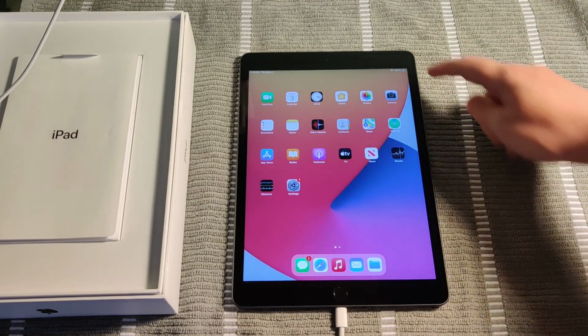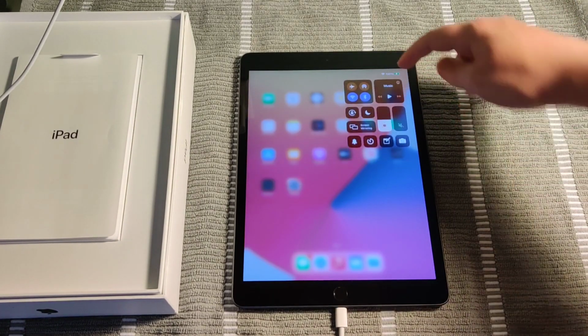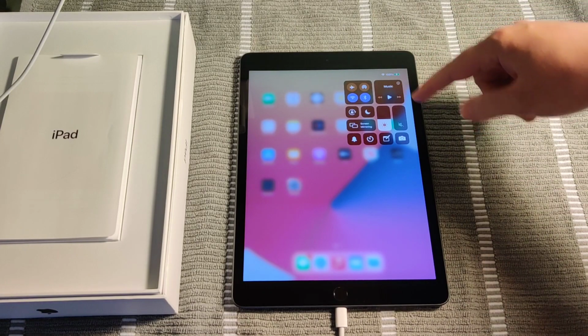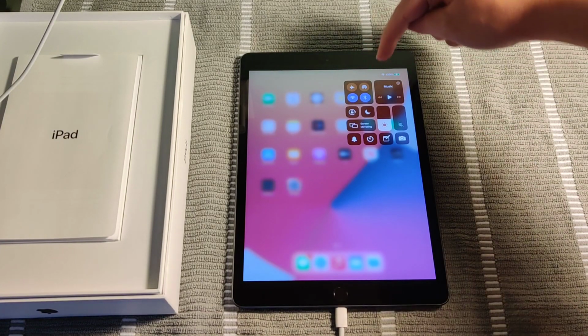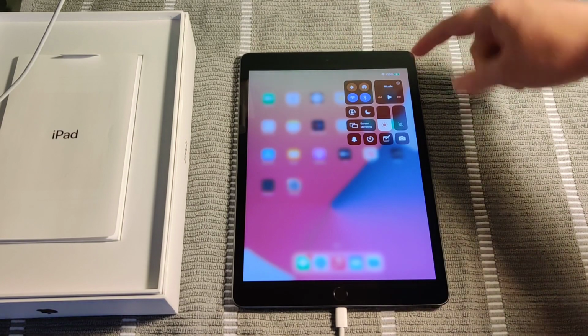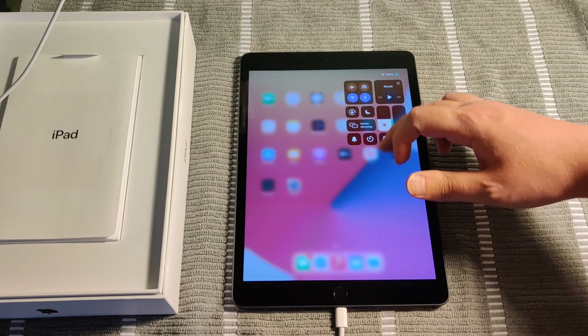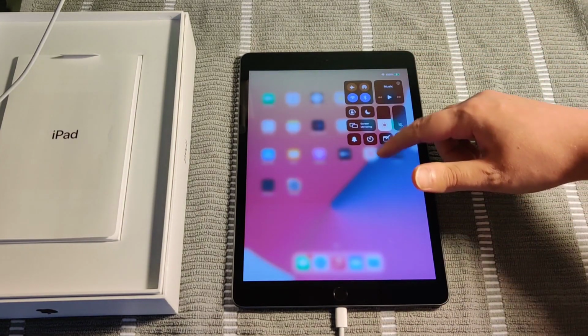Just a couple of quick tips. If you drag down from the upper right hand corner, it's going to give you your quick options here, turning on and off things such as your Wi-Fi, Bluetooth, airplane mode, hotspot, see your music. Other things such as that up there by dragging down from the top right-hand corner.